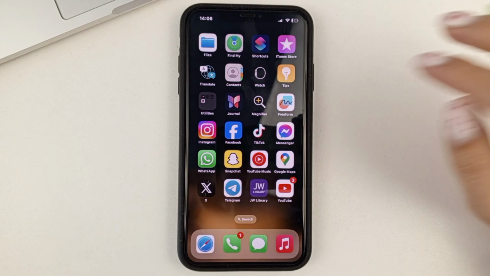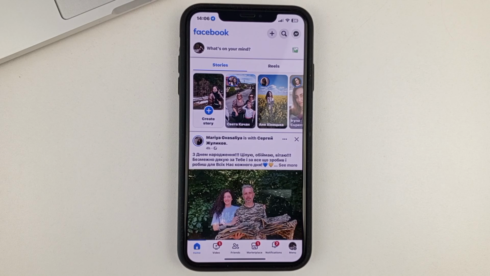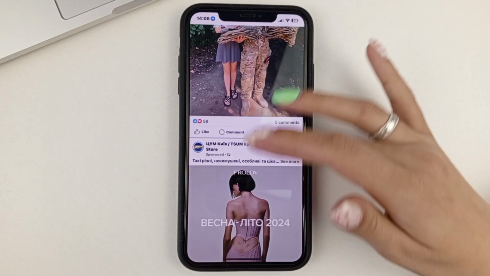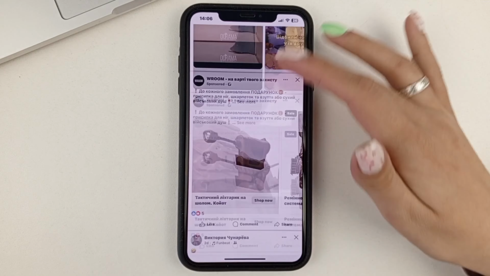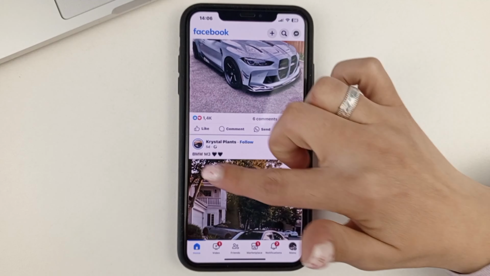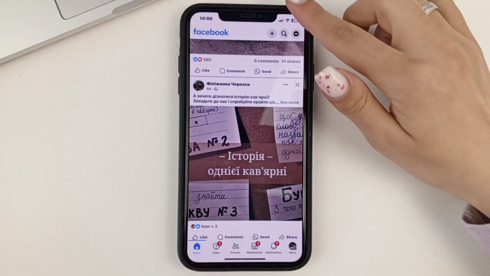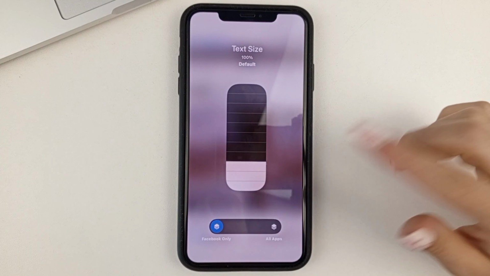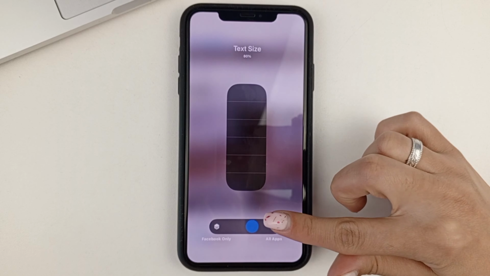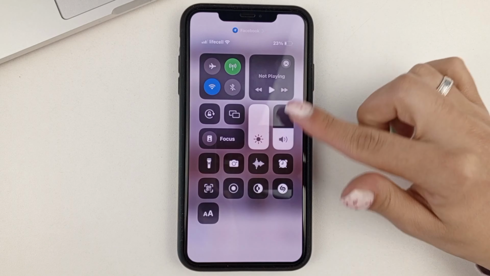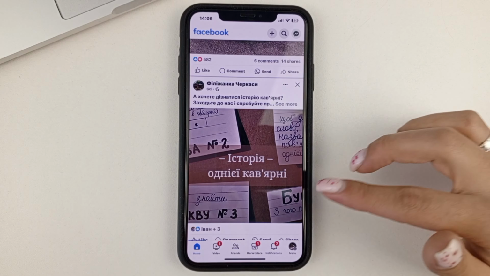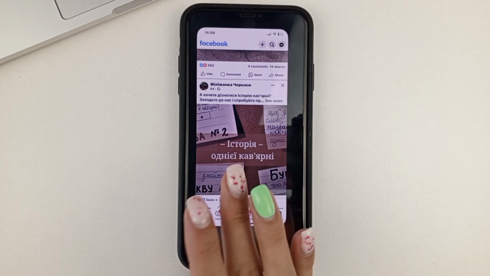For example, if I open up Facebook. Here you can also see that the text is quite small everywhere. If I want to enlarge it, I go to the Control Center. And in this way, I can enlarge the text in any application.